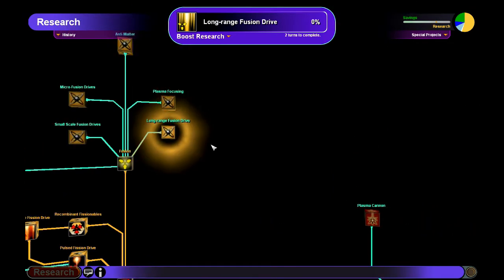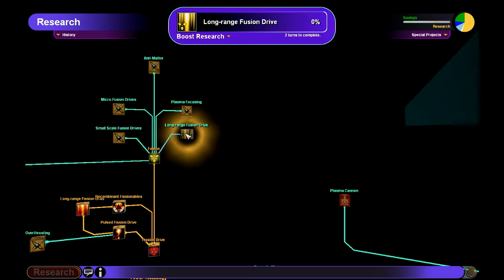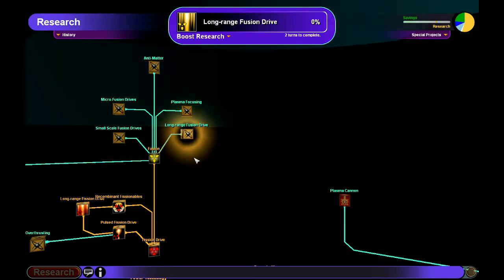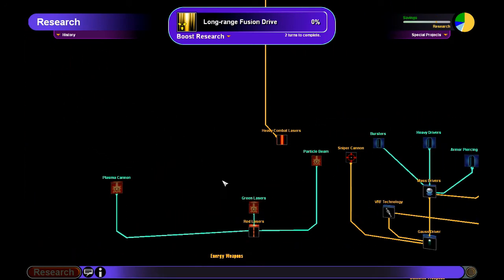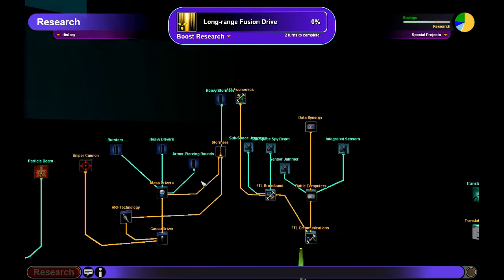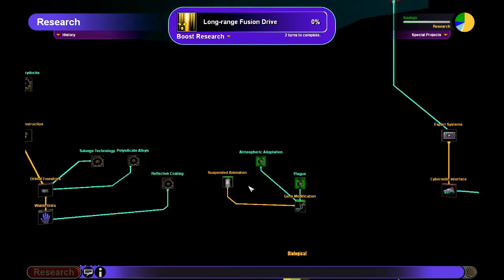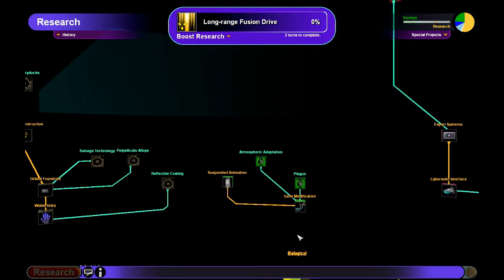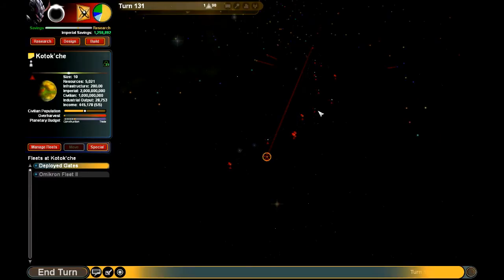That's going to increase the maximum range that we can move at, and the long-range fusion drive is going to increase the speed that they can move over the strategic map. And then we're going to see about getting some more weapons so that we can start building a combat fleet. And then the next thing that we're going to do is we've got some of these utilitarian ones like terraforming and things of that nature that we're going to plow through so that we can start getting some more of these other planets.